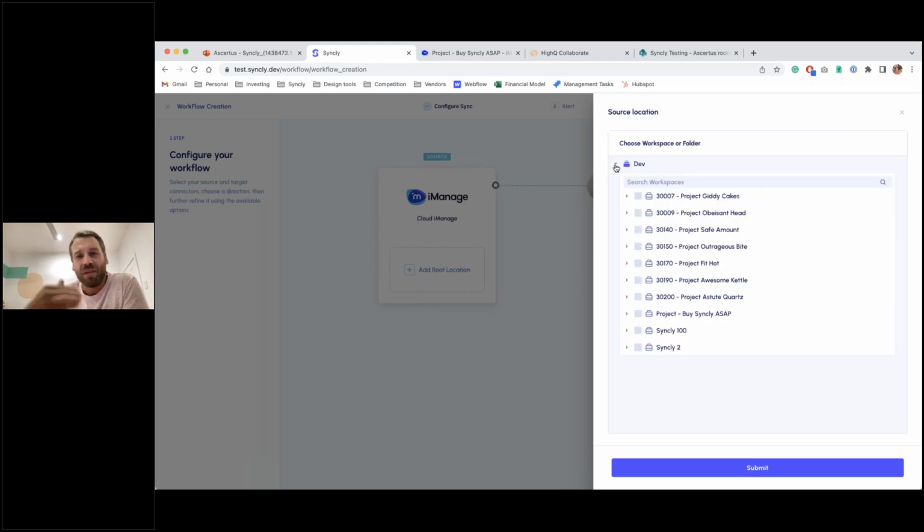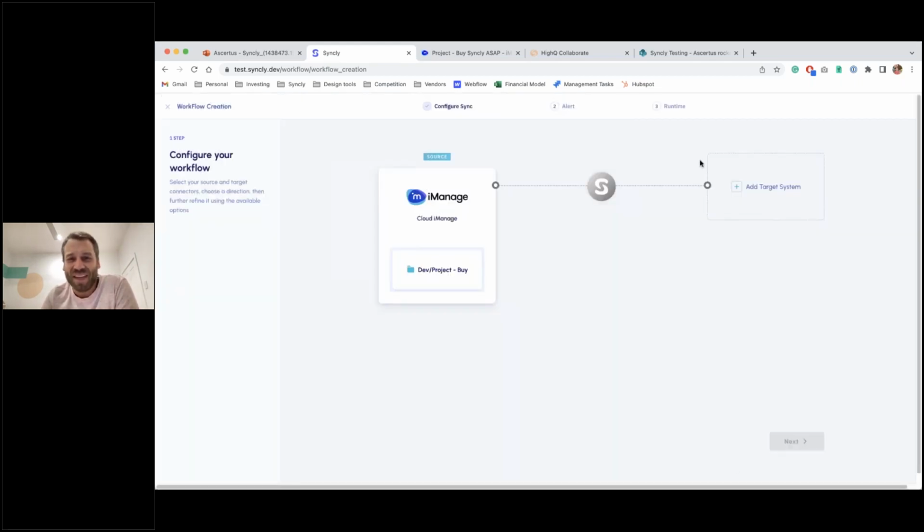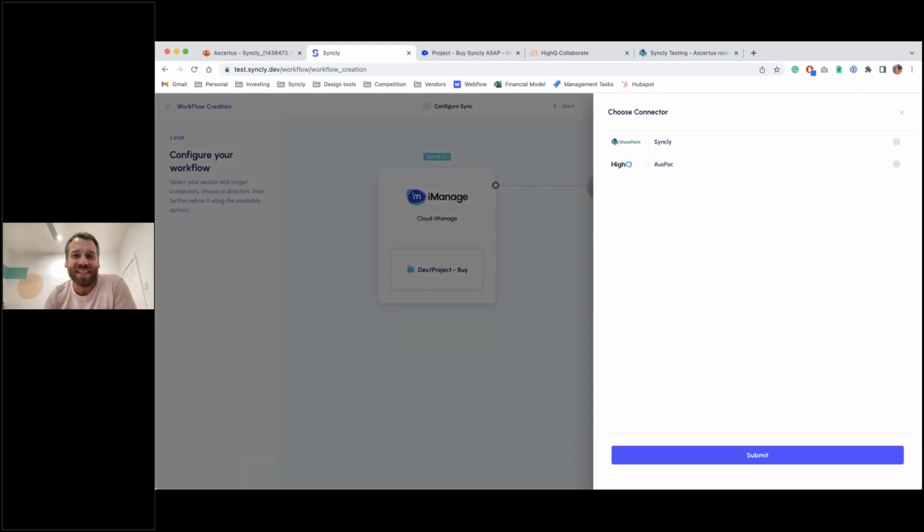So we've selected our iManage connector, and then we're just drilling into iManage here, right? So I'm choosing a workspace. I'm going to choose this workspace. I don't know who named that workspace. It's interestingly named, but we'll choose that workspace, and we will choose the documents folder, right? And then I'm going to synchronize, like I said, out to SharePoint.